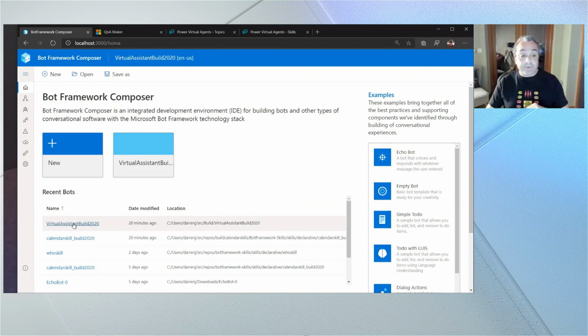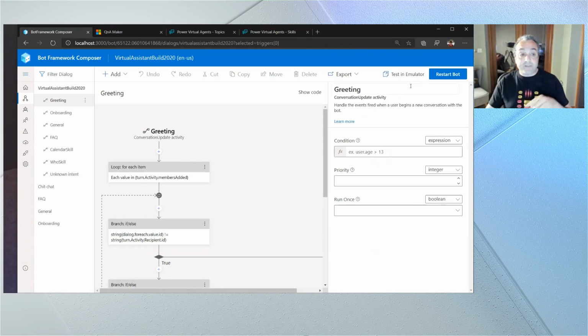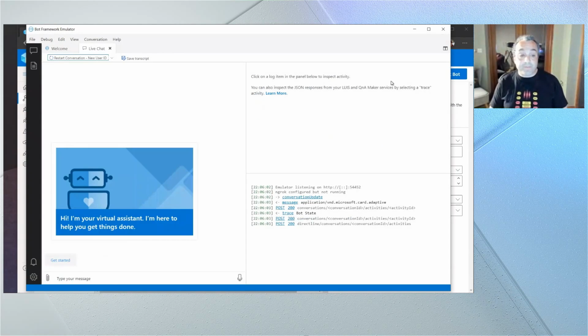Now, I'm just going to jump straight into a demo of the latest preview of the virtual assistant template. So I'm going to go ahead and open up this project. And before I show it to you inside of Composer, I'm going to click this button to test it directly within the Bot Framework Emulator, which many of you will be familiar with.